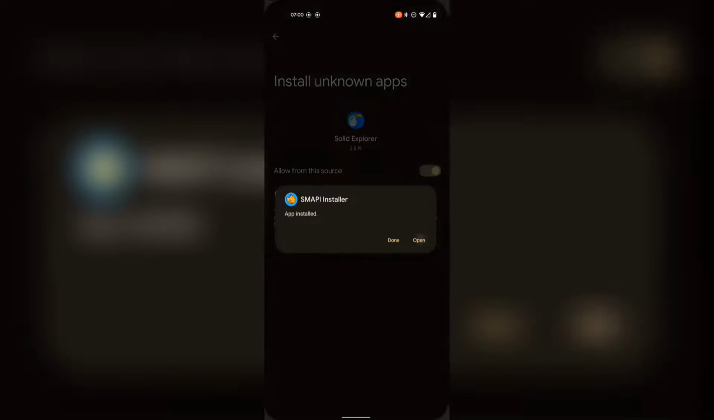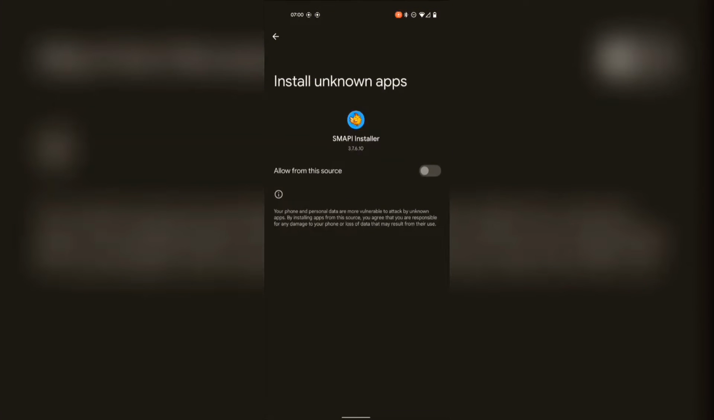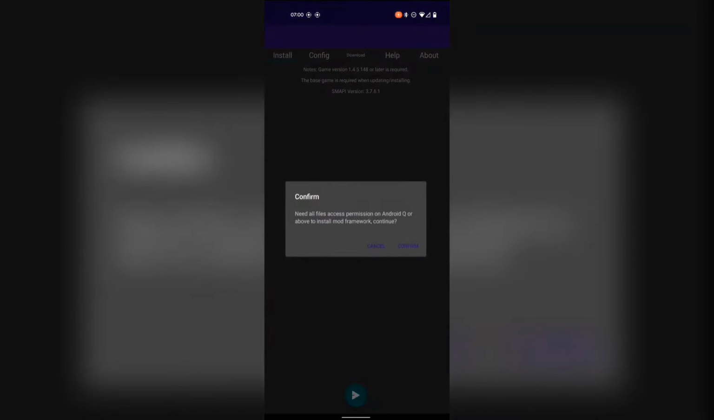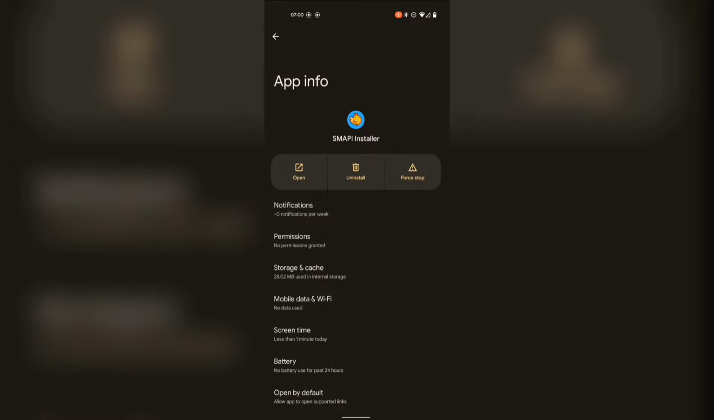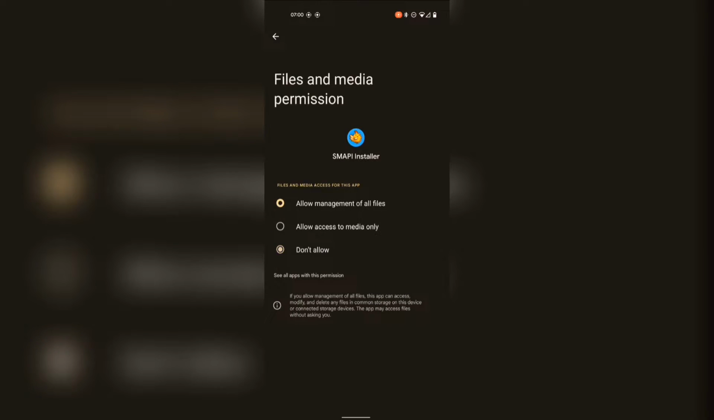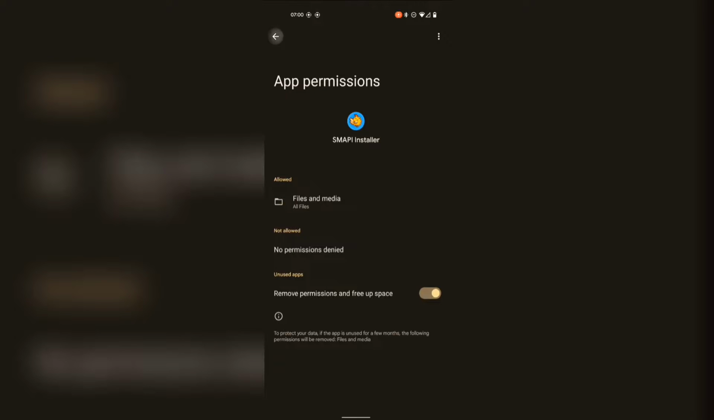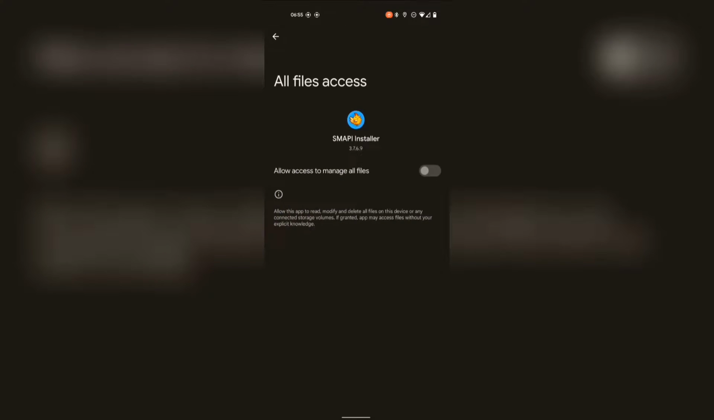Then here, same thing, you got a few more permissions you got to do, which is uninstall unknown apps. And then also you'll have to allow access to your files, and you'll need to get this screen or the next one. This one, you just go into permissions, go to files and media, and allow all files and media. Now this other one that may pop up for you looks a little bit different. It just gives you all files access. You click on Smapi installer, you click the toggle for that, and you're good to go. Start installing.